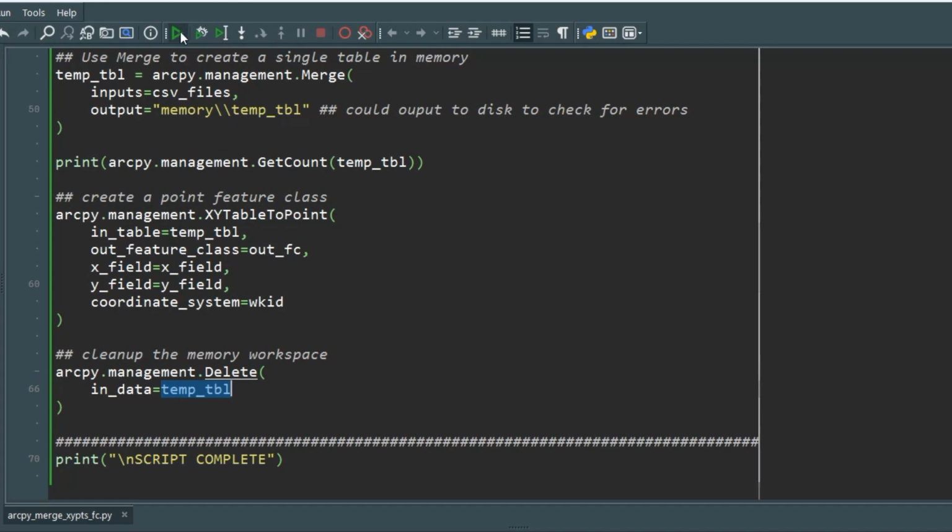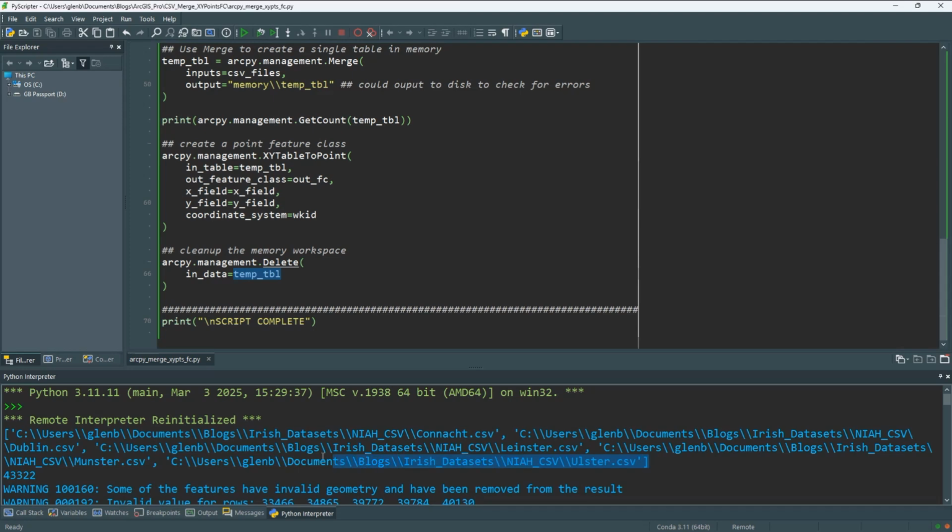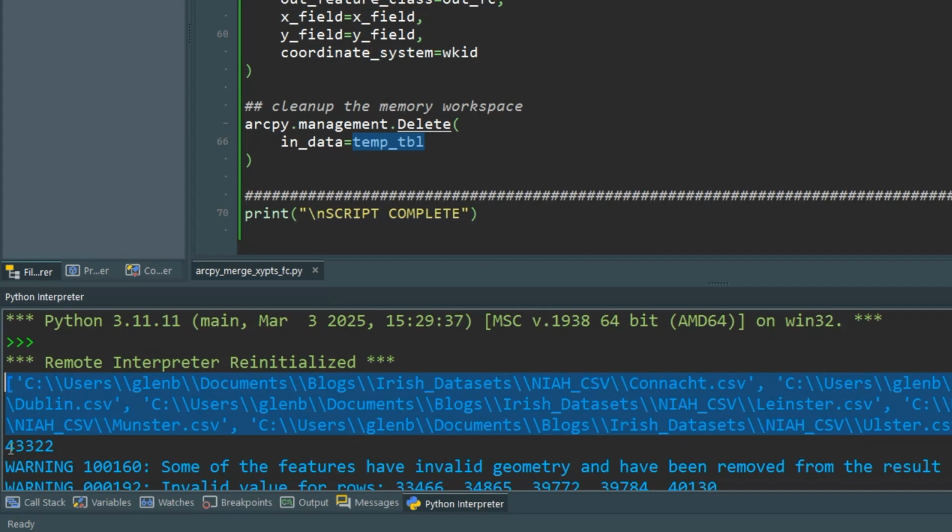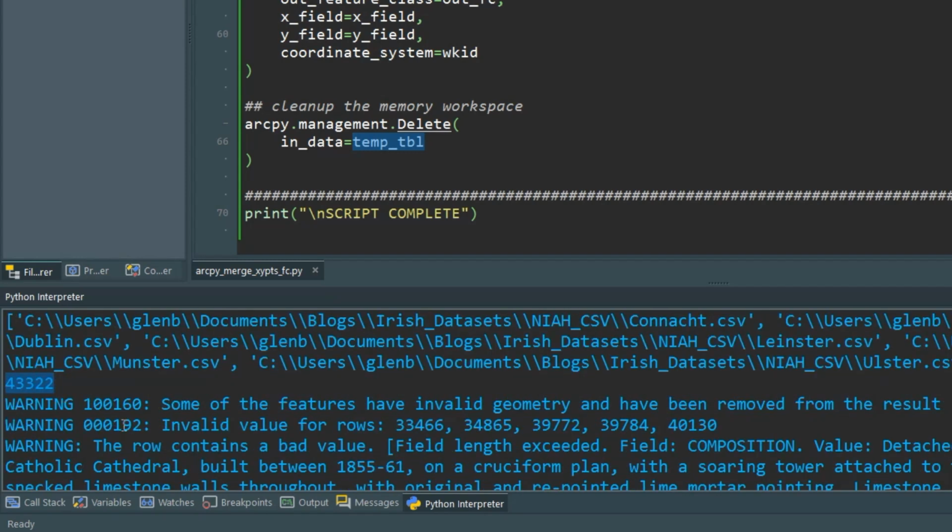I'll run the script. I can see here the list of 5 CSV file paths that were fed into the merge tool. The merged table had 43,322 features, and we then got warnings when we were using the XY table to point tool. Some of the features have invalid geometry and been removed from the results, and we can see that there are 5 of them there. This is where outputting the merged table to disk could help. There's also a warning there that the row contains a bad value, that field length exceeded, and there's some information about that failure. I'm going to head over to ArcGIS Pro and check out the result.